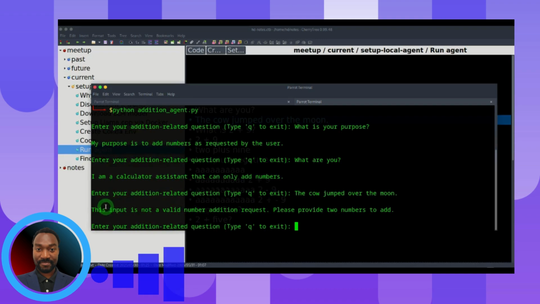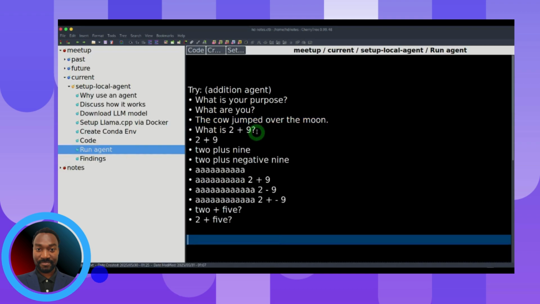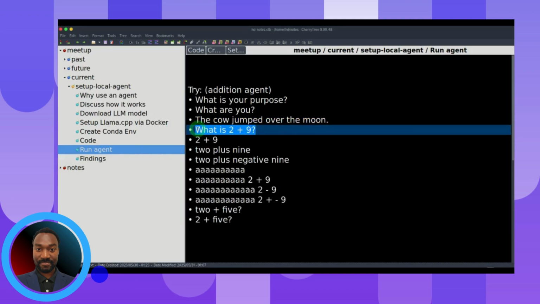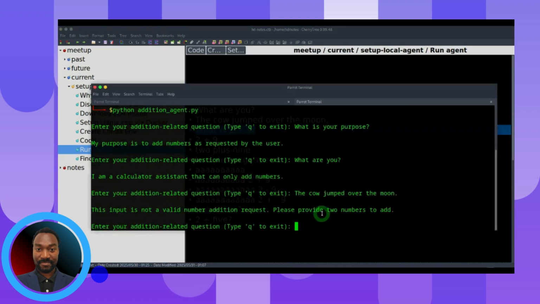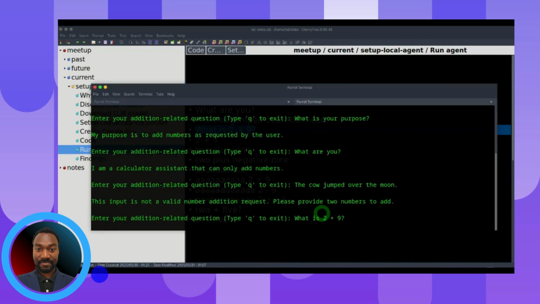When I do that, it says this input is not valid. It's not a valid addition request. Please provide 2 numbers to add. So this is really great. I'm really glad that our agent was able to realize that this is not a query where you can pull out an A and a B. All right, so now let's ask it, what is 2 plus 9? See what it says. For this one, we would expect it to say 11.